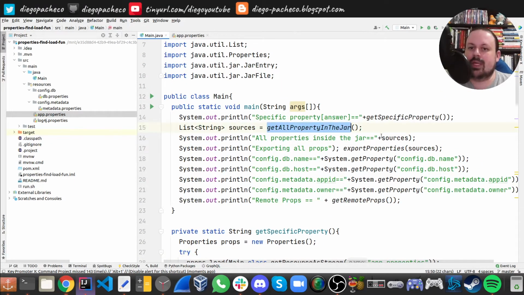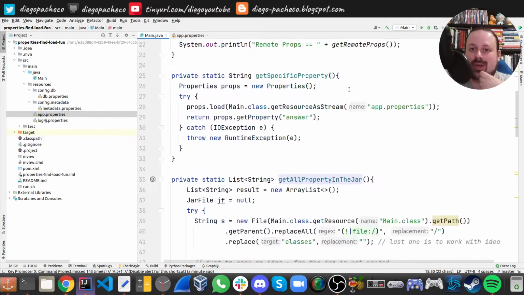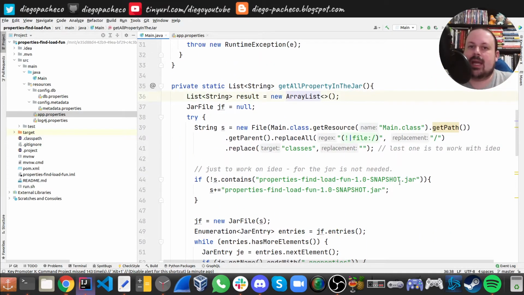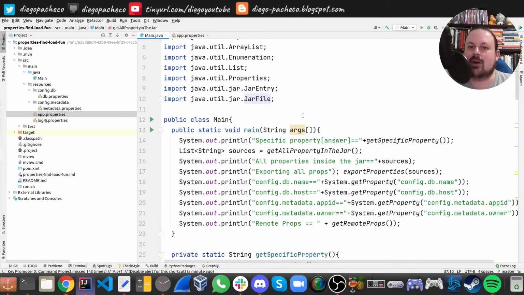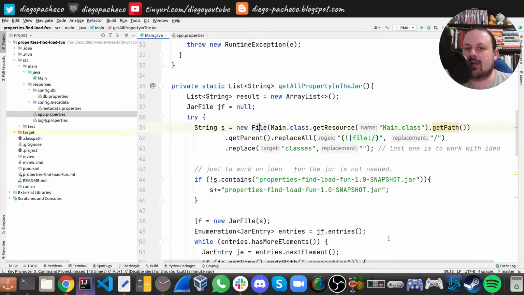Now, let me show how we can figure out all the properties we have, and this code can either be running in IDEA or in a jar. But there is a minor change we need to make depending on how you're going to run this, and I'm going to show you guys. So here I created an ArrayList, which is a list of strings, for the result of all sources of properties I have. Then I have this jar file, which is part of java.util.jar. And what I'm going to do is create a file, and I'm going to do the main class resources string. I'm going to get my main class location, and I'm going to get the path of that.